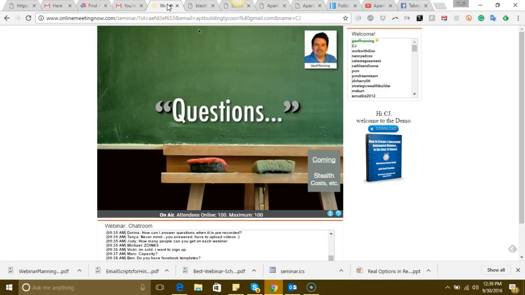Does this integrate with different shopping carts? Absolutely. You can use any shopping cart. You use PayPal, whatever you want. What you do is you just put the link into the call to action area. It pops up, and then that's it.